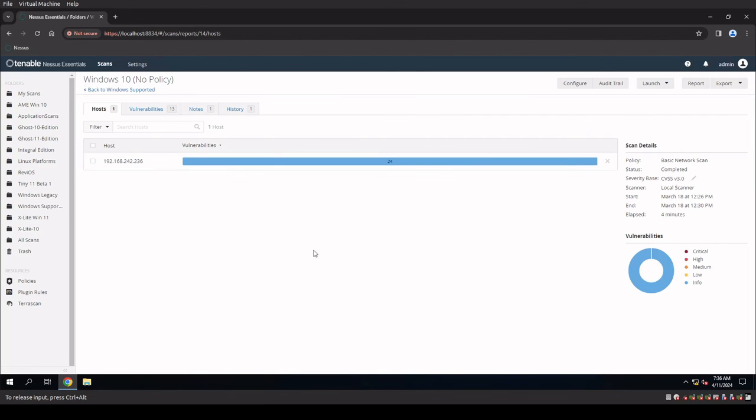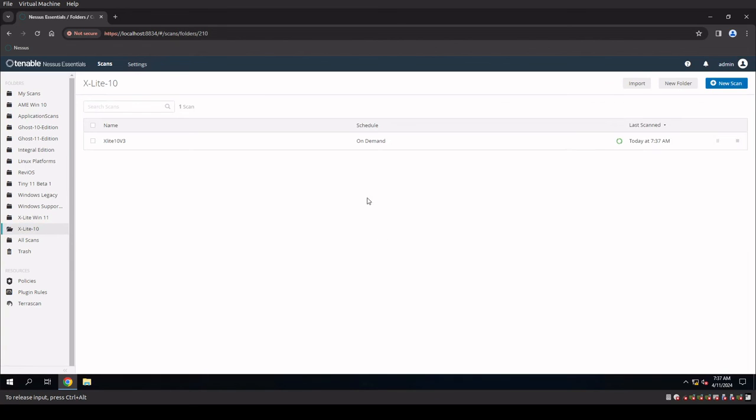So I would suggest, if you have an option of running an operating system, to skip this as a rule and not as a suggestion. But if you care about your identity and your personal data, don't use this AME 10 configuration. Now, with that said, let's jump over into our X-Lite 10 system, and let's take a look at the scan.